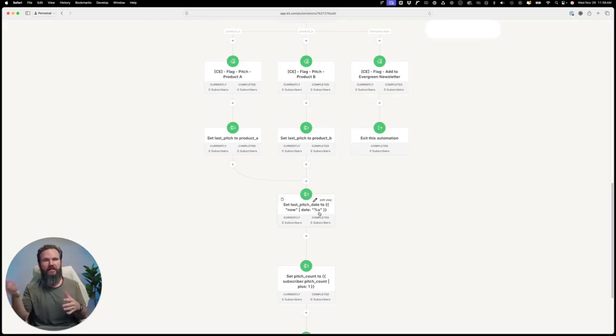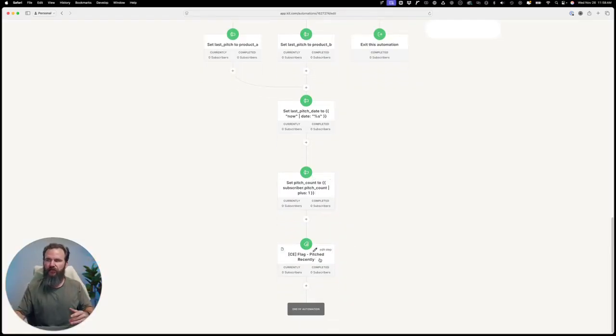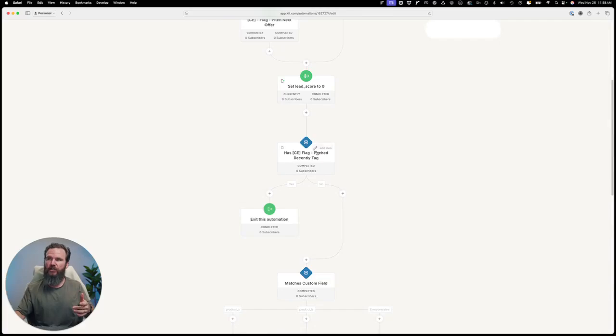It's pretty advanced. We don't always use it, but it is there just in case. It's nice to have precise data on when they were pushed around to different things like a pitch. We add the pitch count plus 1. So we can see they've been pitched 1 time, 2 times, 3 times, 4 times. And then we add the tag pitched recently, which we check here on their next pitch.